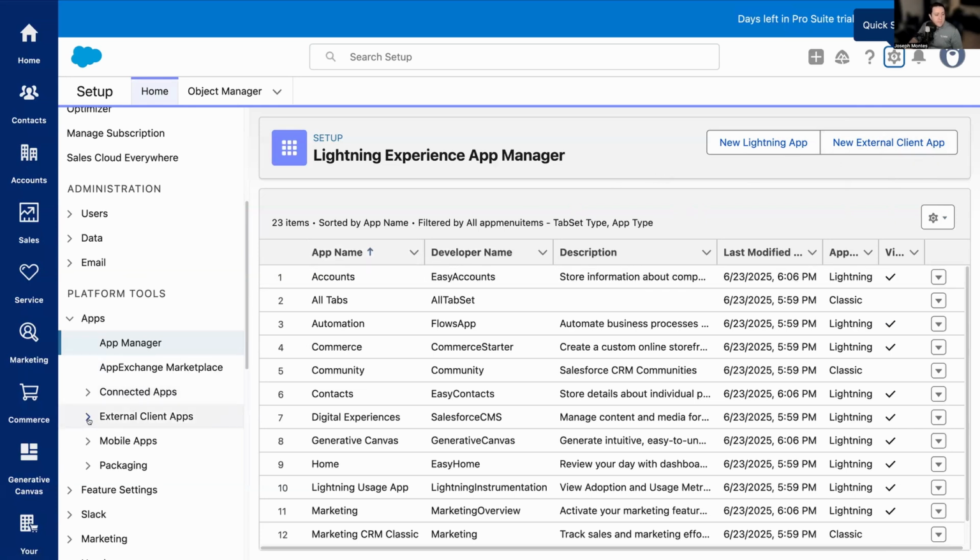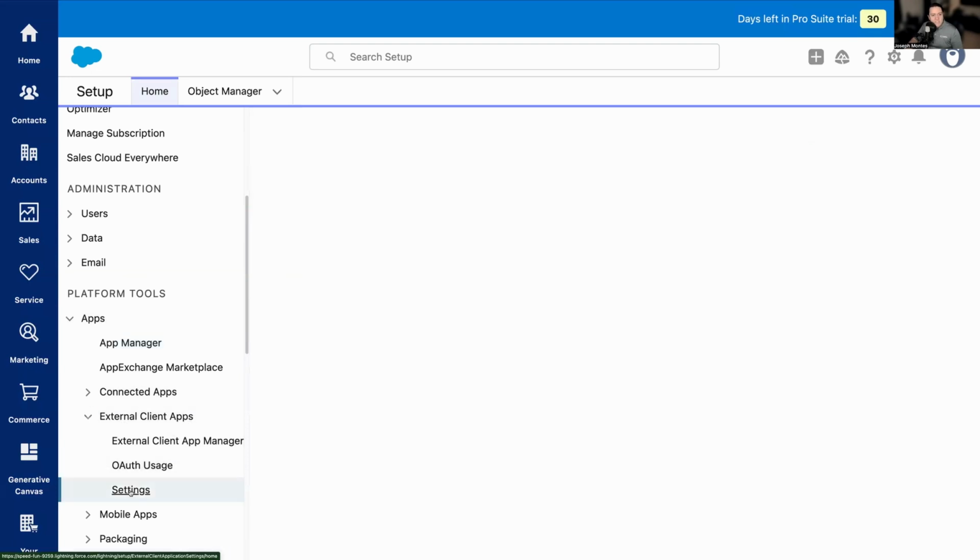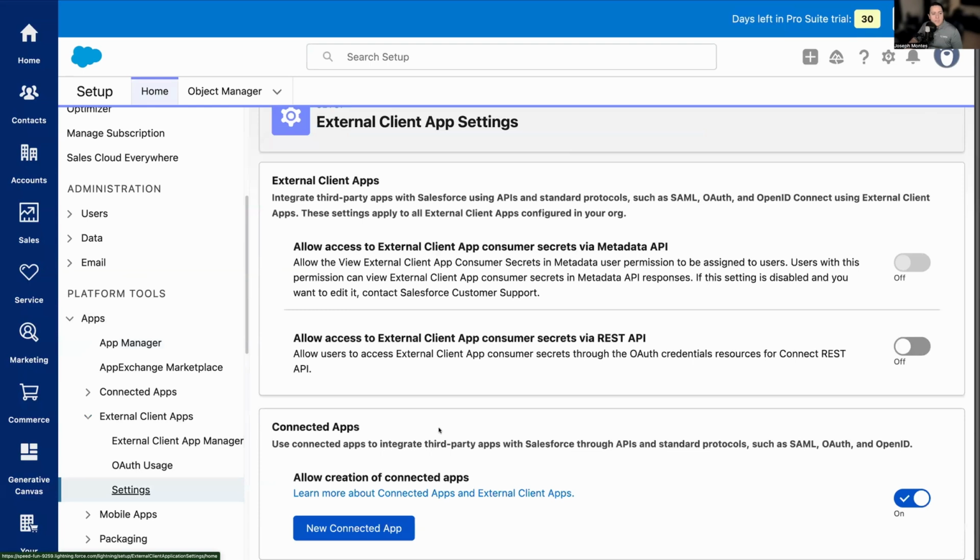The way that you enable connected apps is by going to apps, external client apps, and then going to settings. And here under settings, make sure that you have connected apps turned on.